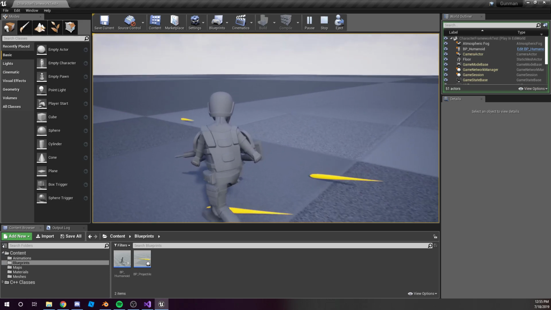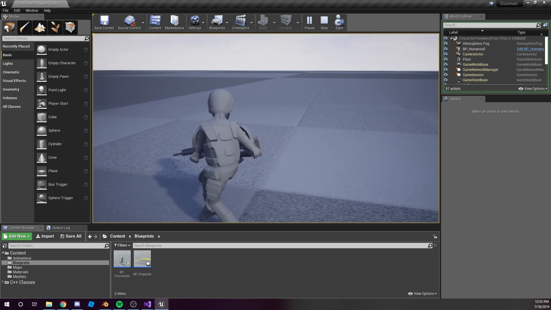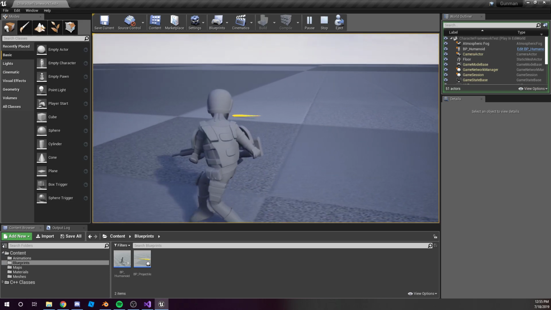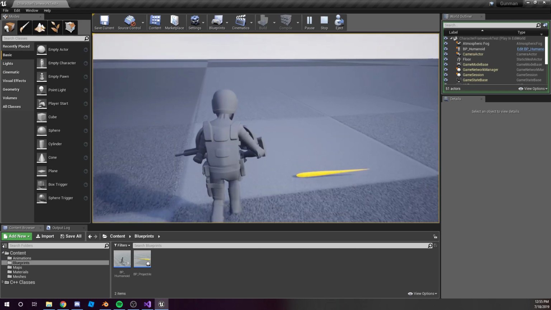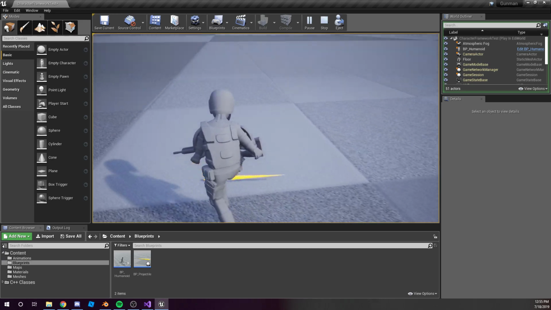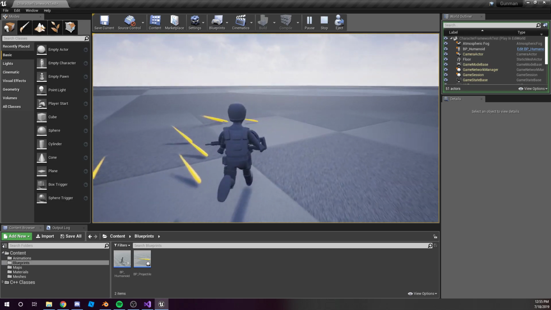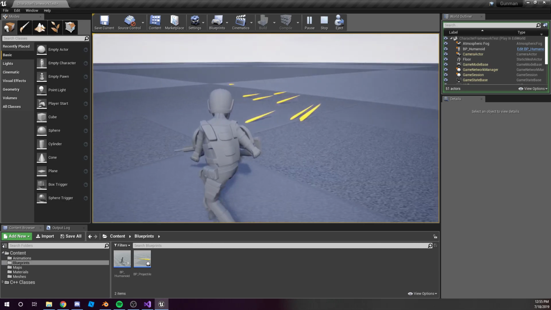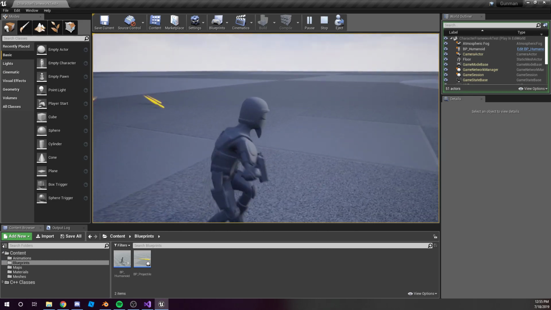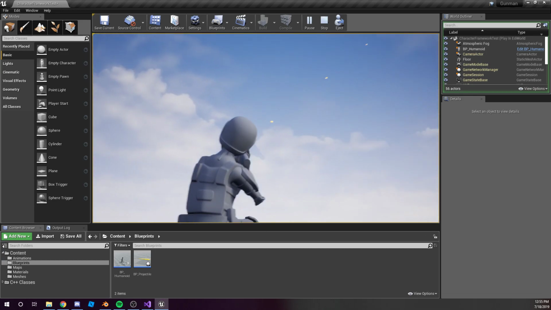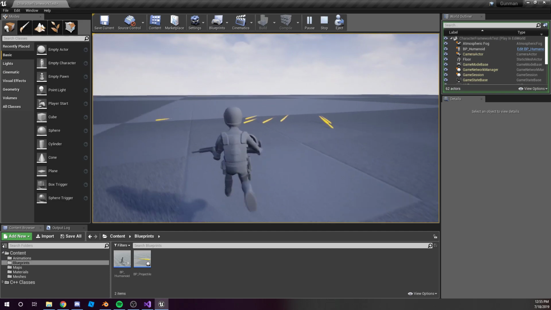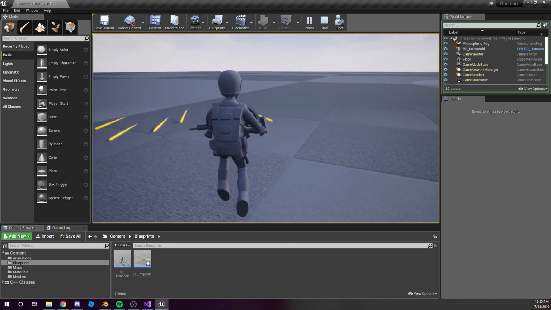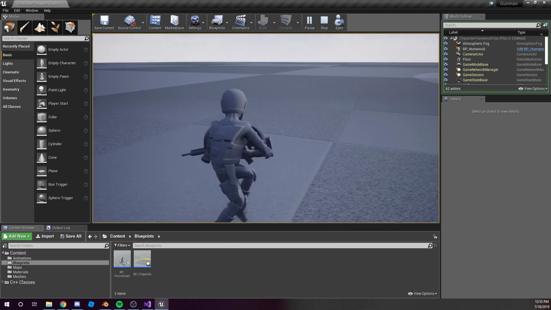But I don't really plan on releasing this project. This is just a practice thing for me. When I decide to make an actual game, I'll do the full texturing and everything, the UV unwrapping, all that fun jazz. Yeah, just a real basic character system, which is fun. It works well to a degree.